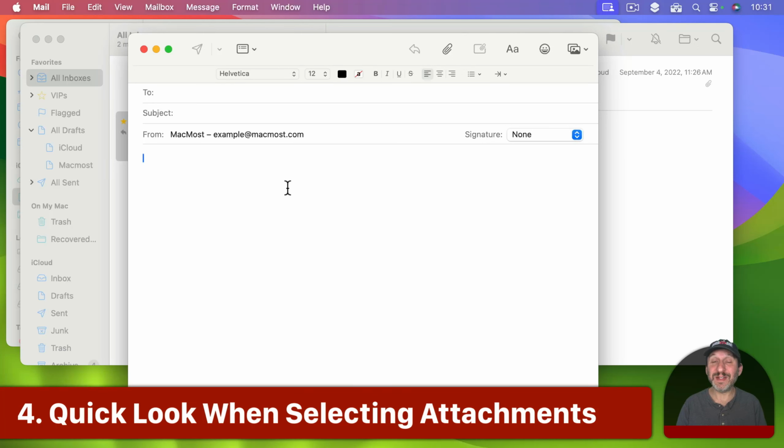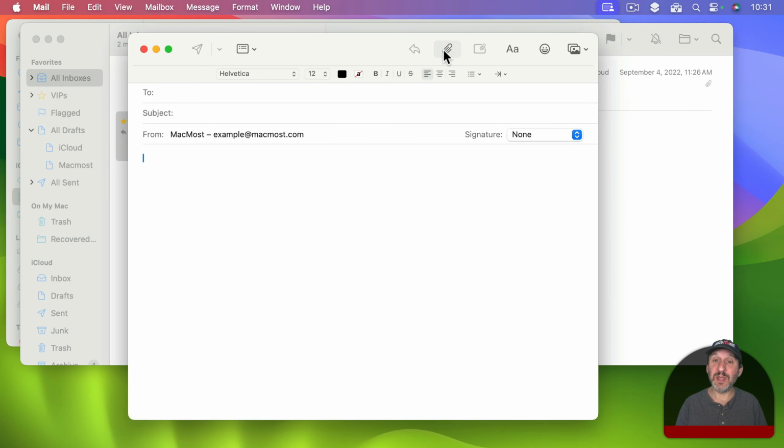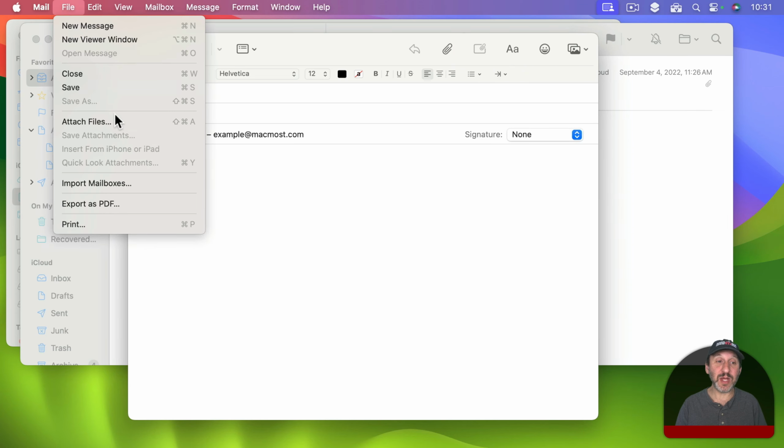Now in Mail you often attach files to email messages. You can use the Attach button right here, or you could use File and then Attach Files.